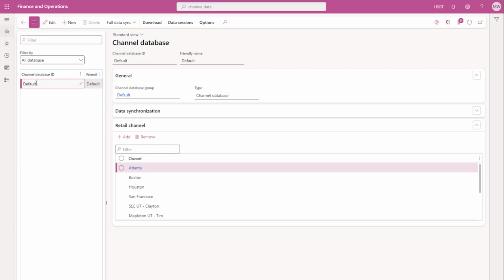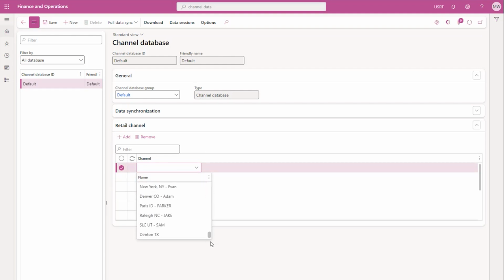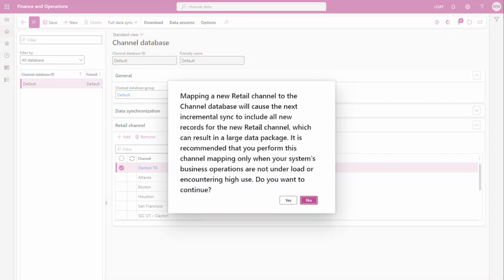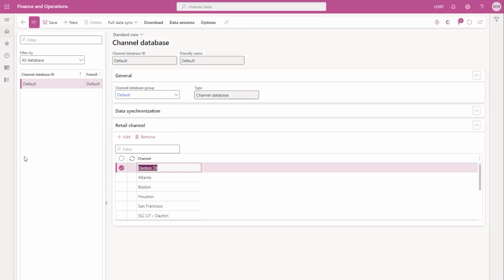So I'm already clicked on my channel database that I want here, and I will come over here and click Add. Find my Denton store. It's probably going to be near the bottom. Usually is in the order of how you've added it. So there we got Denton, and then I'll click Save. It's going to say, hey, this is going to send down a full sync, and I'll explain that later. That's fine. Yes, I want to continue.